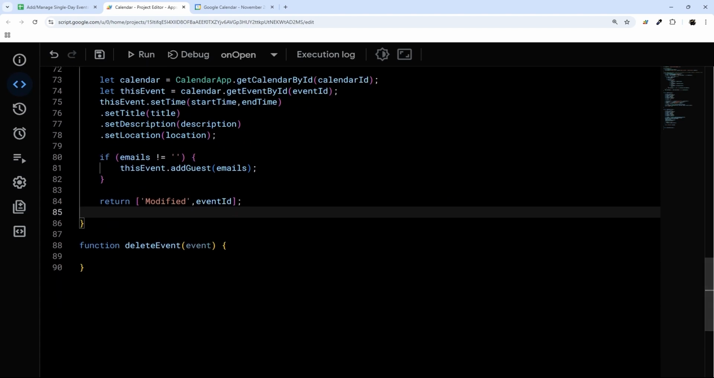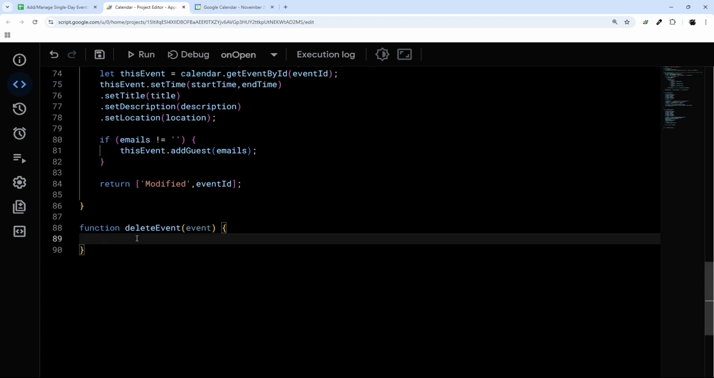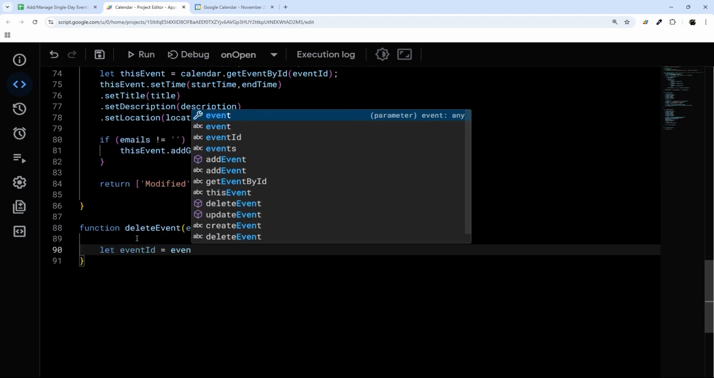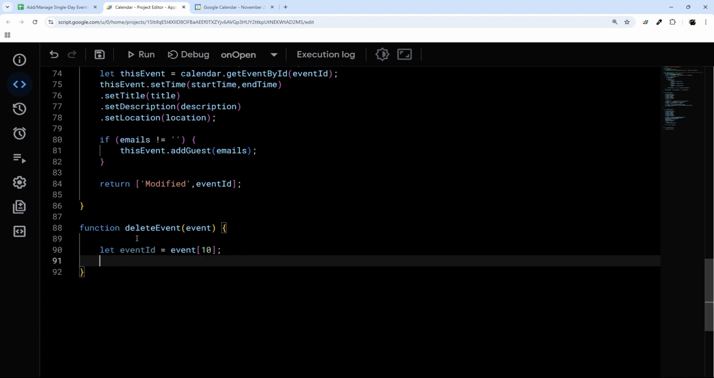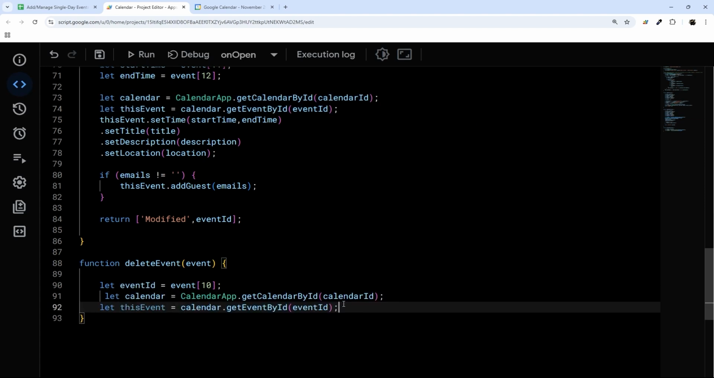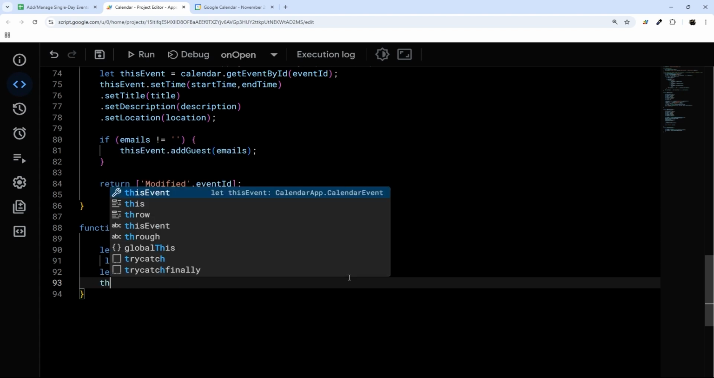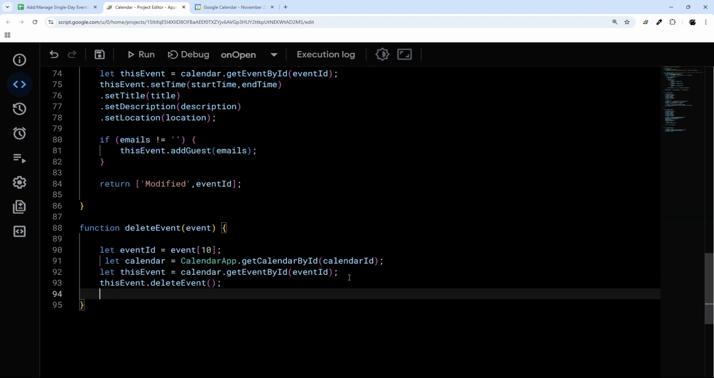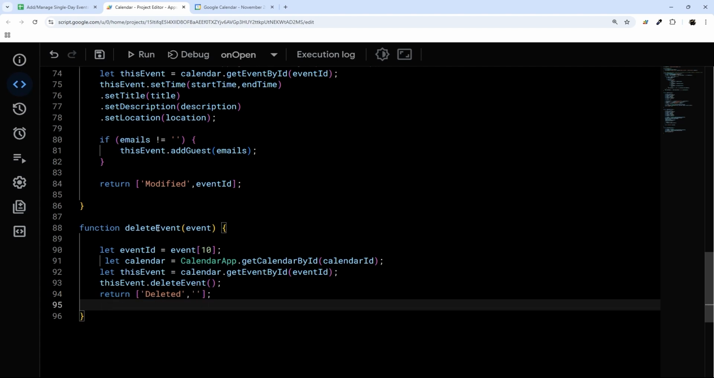And then finally, we just need to do this delete event. And so we just need to get that event ID. This one's very simple here. Event ID, and then we'll get that calendar and event. And then once we have that event, we can do delete event. And now we can just return deleted, and then we're just going to return a blank string because that is now no longer an event.